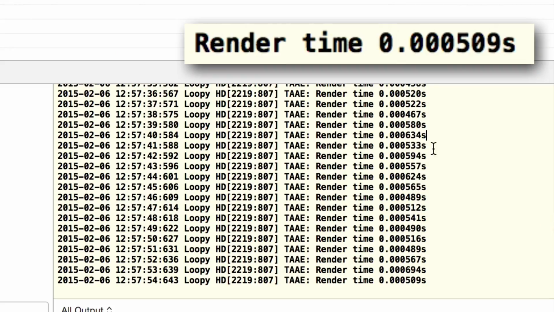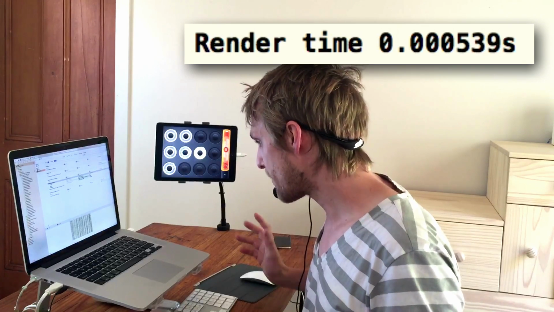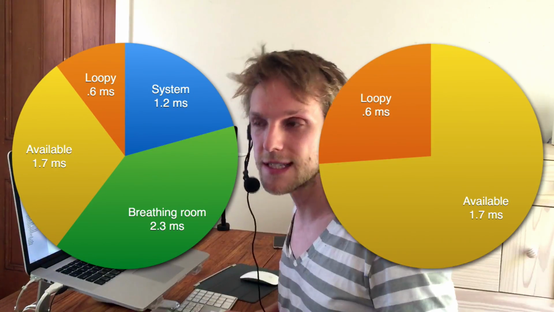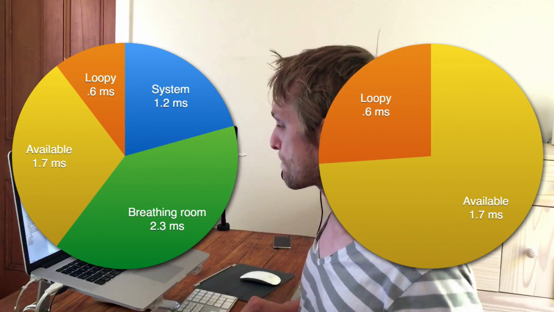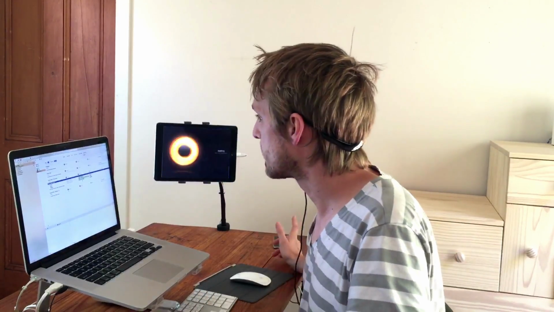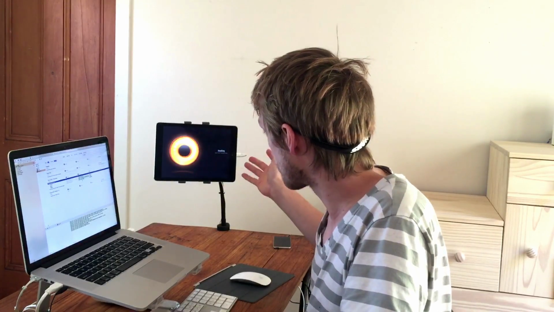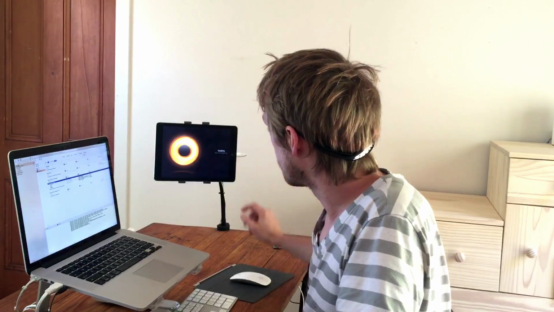You'll see Loopy right now, as it is on the App Store, is taking about 0.5, 0.6 of a millisecond. That's a bit over a quarter of our budget. So it's okay, but as you'll see, we can do a lot better. What I'm going to do now is update to the very newest version after my fixes. This is the work that I did today. If we run it again and do exactly the same thing, same project, I'm just going to hit play.